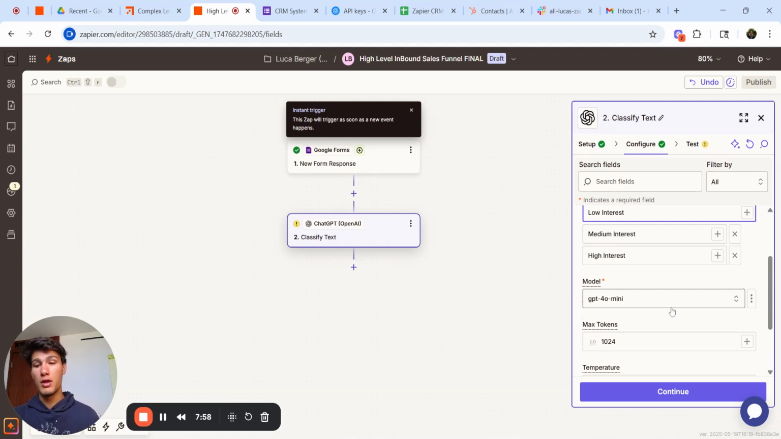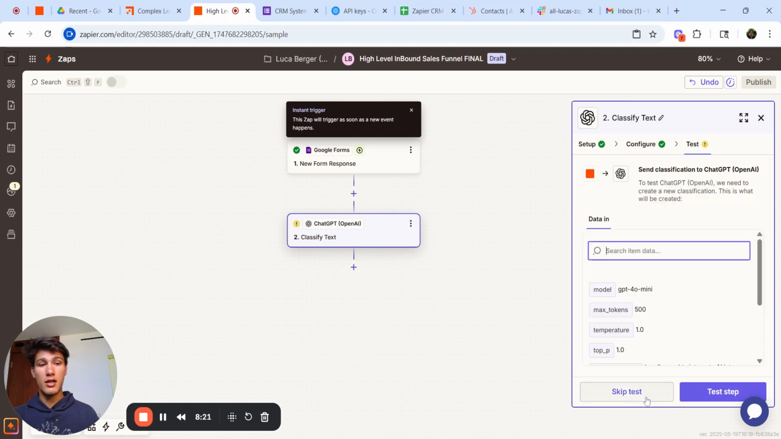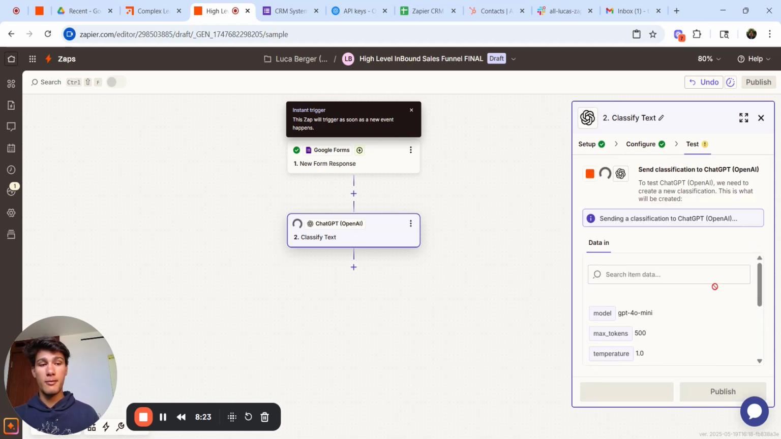So GPT 4.0 mini is useful. And then for tokens, we don't really need that many tokens. Basically, the more tokens the LLM outputs in its response, the more money it's going to cost us. So we actually want to reduce this as much as possible unless absolutely necessary. So for us, we can just put like 500, even half the 1,000 recommended. So let's click continue. Let's test a step.